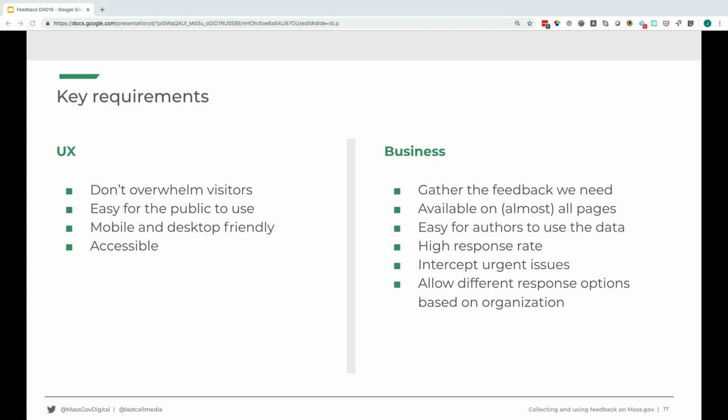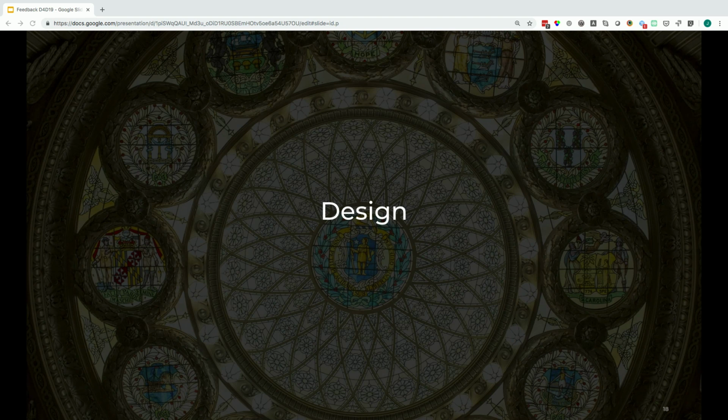Once we had the feedback, we wanted to make it easy for authors to use that information. We wanted a high response rate. We wanted to make sure we were hearing from as many people as possible. We wanted to make it so that urgent issues that were submitted through the feedback form could be intercepted. That's another thing we heard from authors about that I'll talk about more in a minute. And we wanted to allow those different response options for different organizations, as I said. So having all that in place, I'll talk about the design that we came up with.